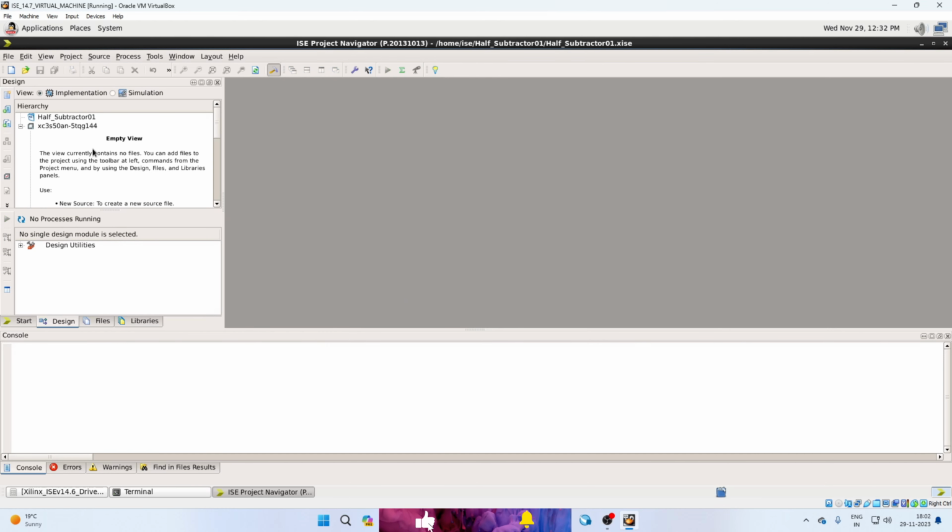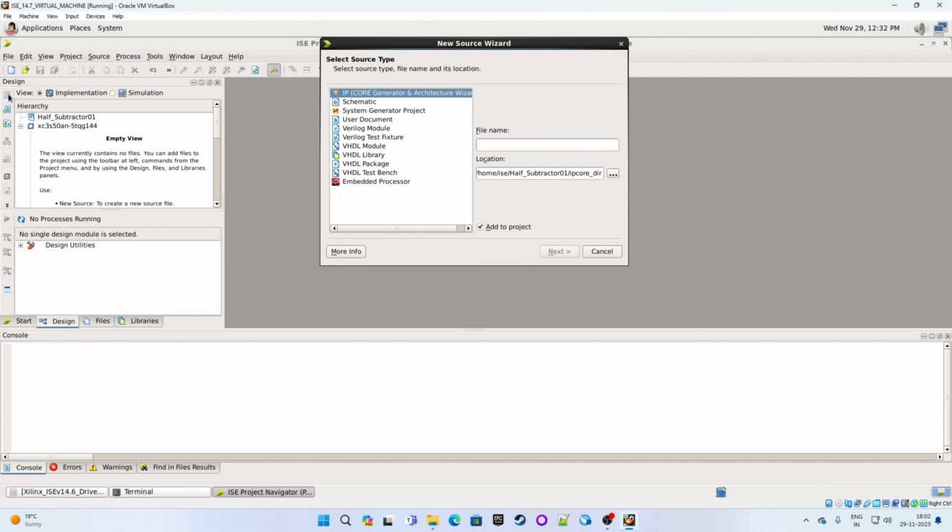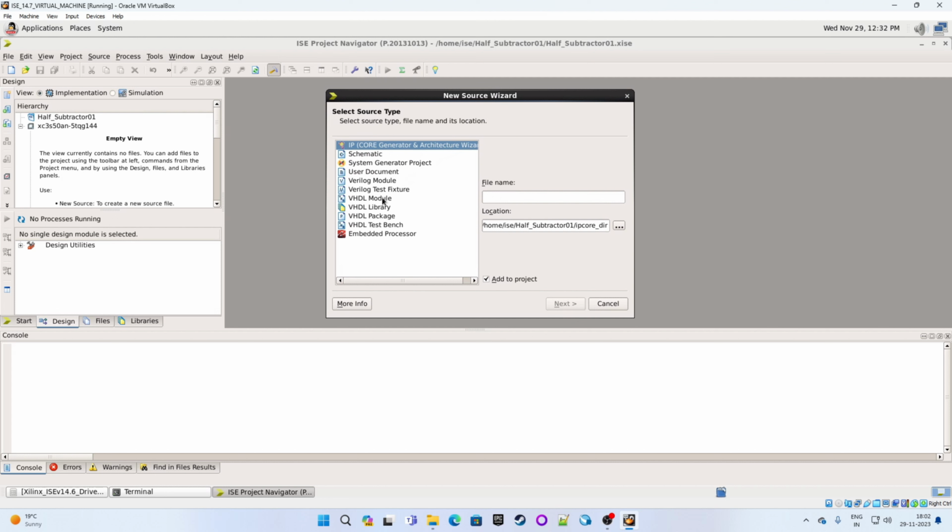Next, we will create a new module. So navigate to this button and click on New Source. Now select VHDL module and give the file name. Suppose we give half sub01. Click on Next.